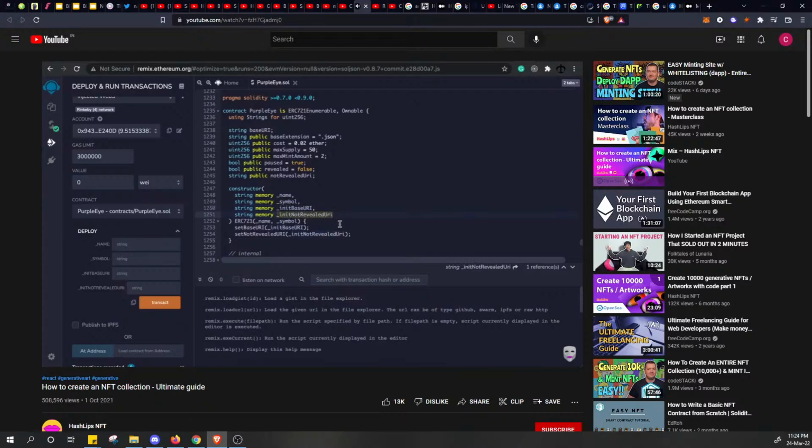All right. How do we get these details, and how do we actually fill these in? Well, let's think of a cool name for our contract. We want to call this the purple eye, right? So we're going to call this purple eye. Our symbol is going to be PE, and this is just an abbreviation of purple eye.